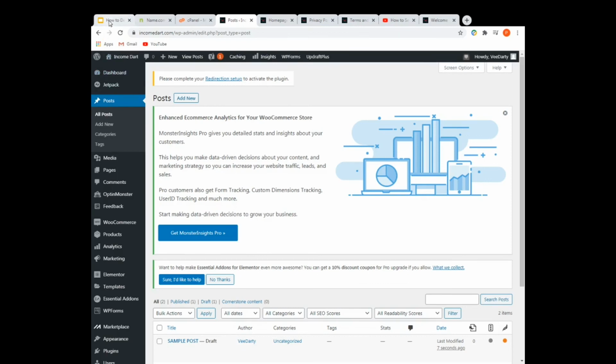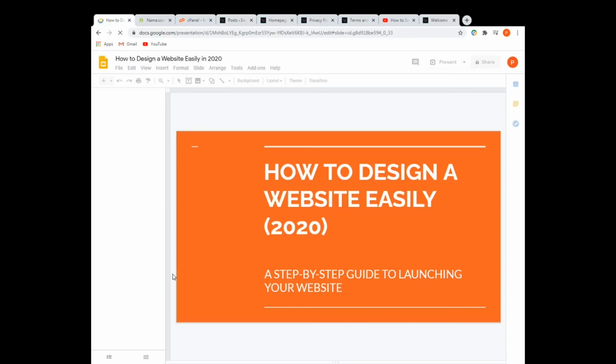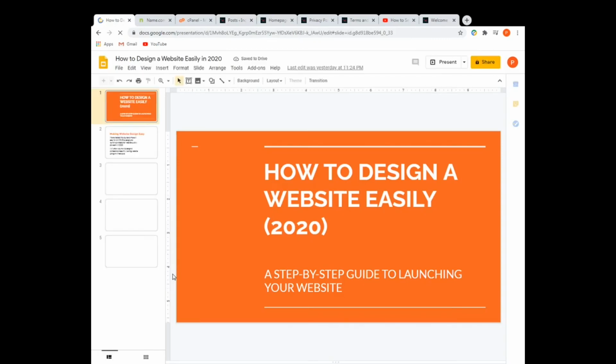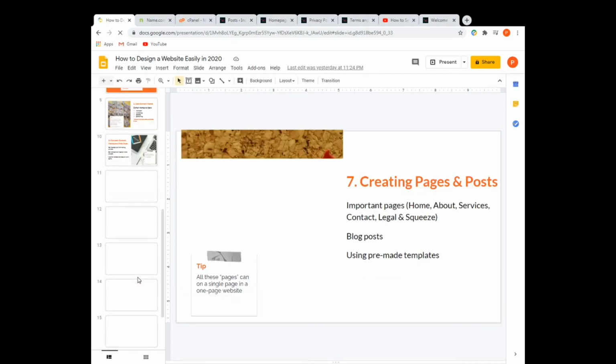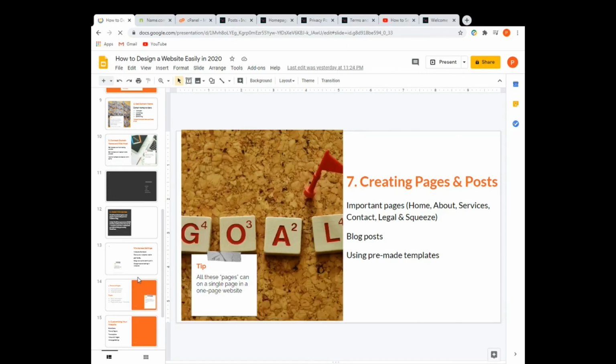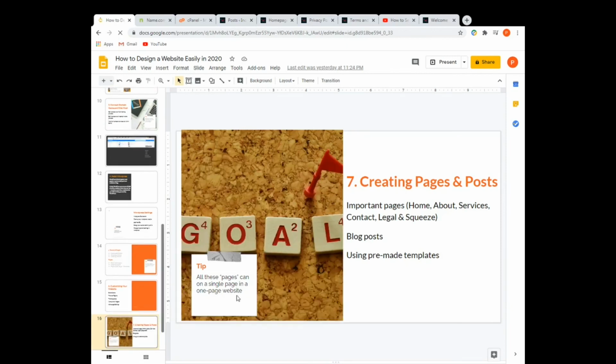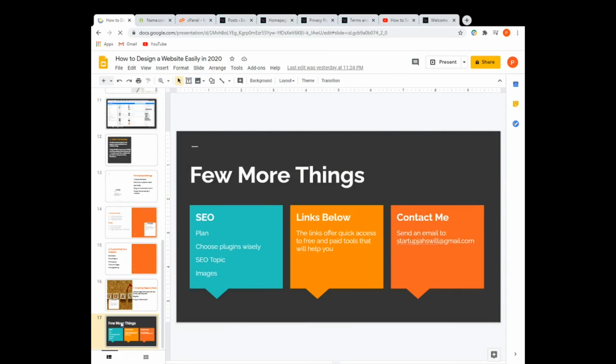So now we are going to go to the next phase of this course after creating our pages of how to design a website easily in 2020. So far we have seen how to install WordPress, how to set up WordPress, and now we've seen how to create pages. So once you have created your pages, you are done. That is the truth. A few things you need to know.